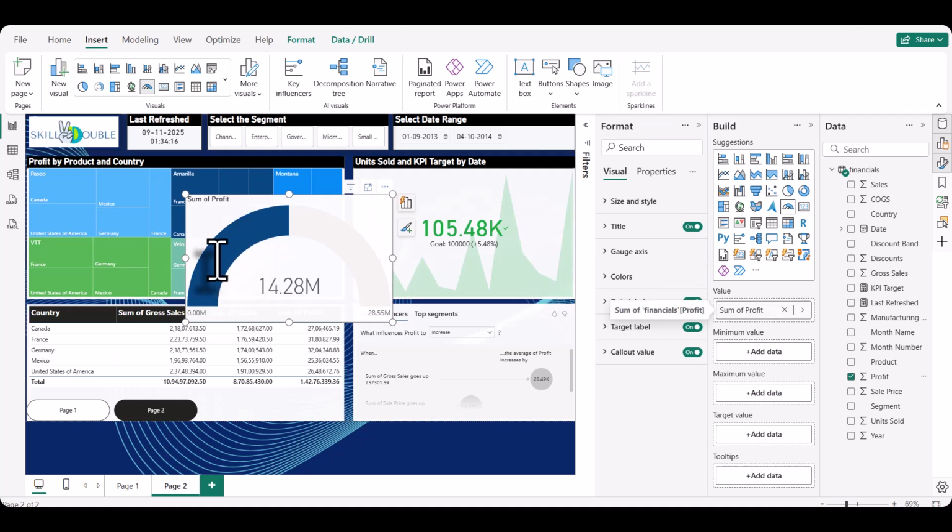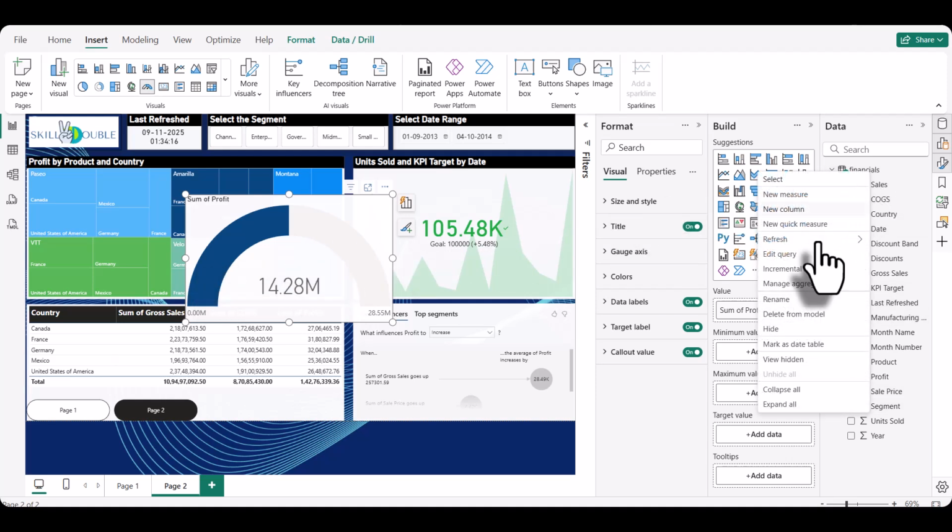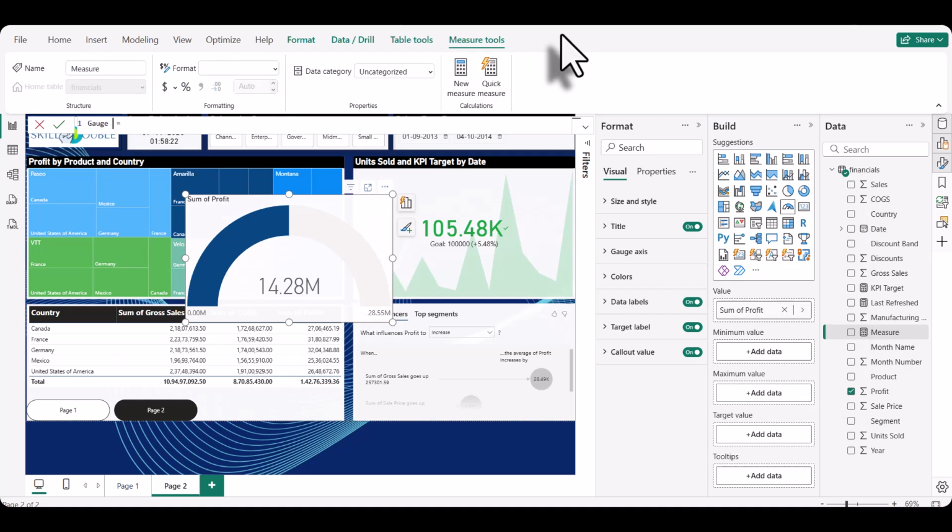And what we can try here is add one more measure, which will be the gauge target, and give it 20 million value. I hope the zeros are correct. Yes, it is. And click enter. So the gauge target has been created. I will move that to the target value. So you can see it has given a small blue line at 20 million over here.